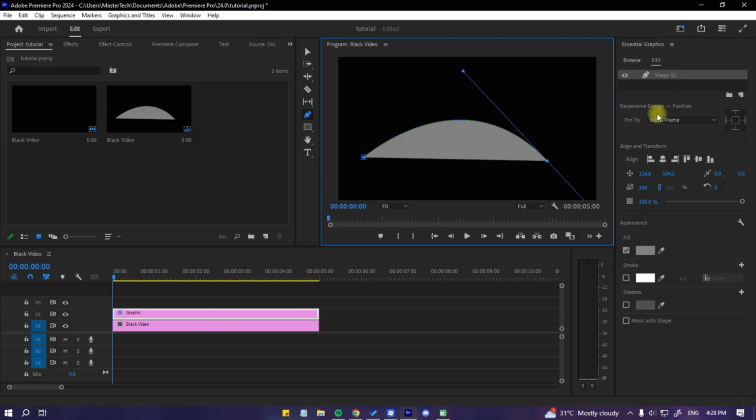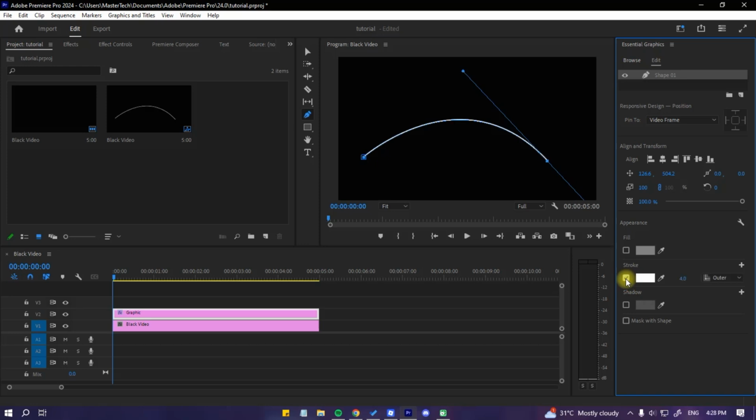After that, go to the Essential Graphics tab and uncheck the fill and check stroke. You can then adjust the stroke width as you prefer. I'll also change this one to center.